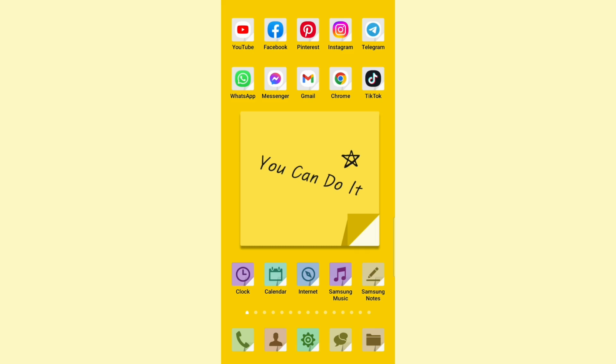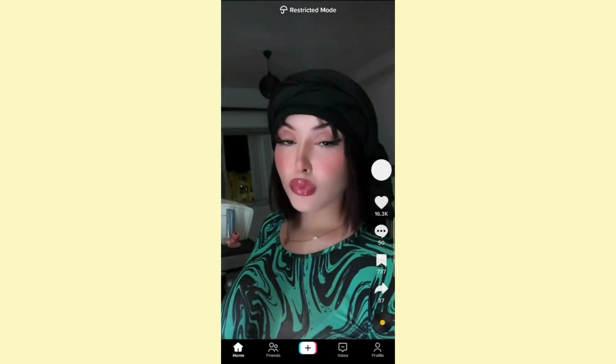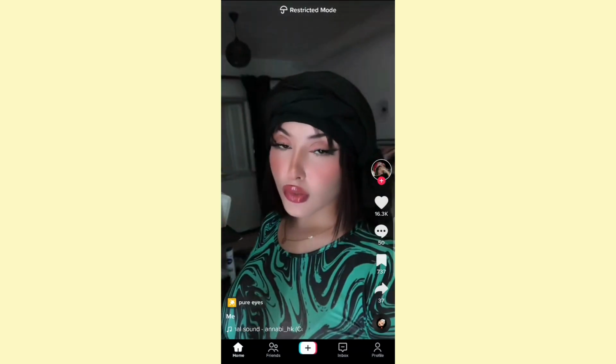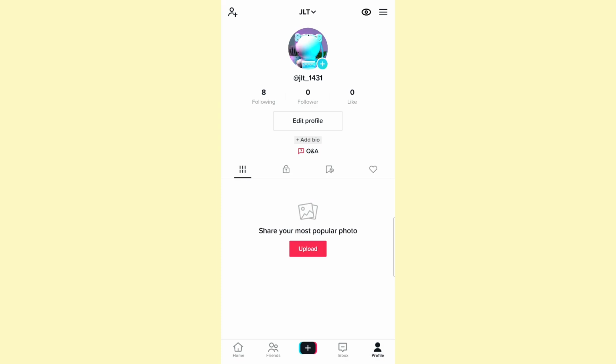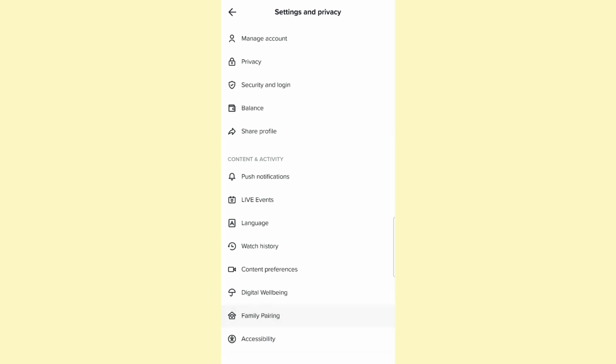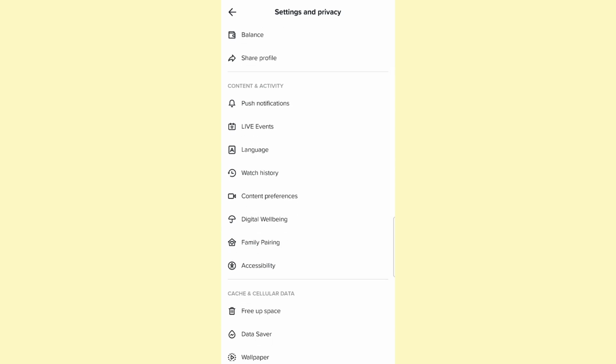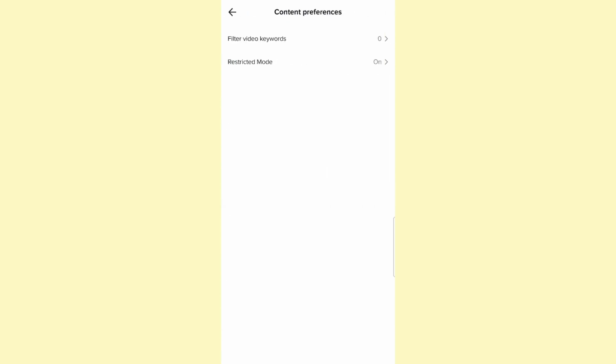So go ahead and open up TikTok. And once you do that, click on the profile icon at the bottom right. Then click on the three lines at the top right corner. Then click on settings and privacy. And here scroll down to the content and activity section. And from there click on content preferences.